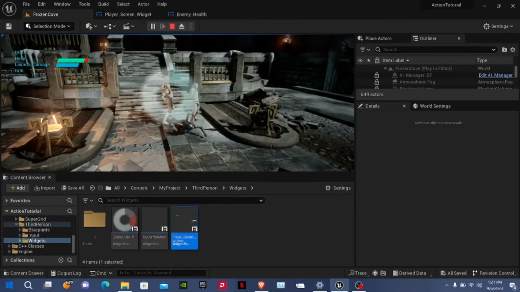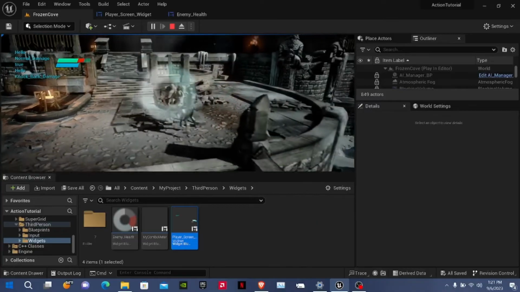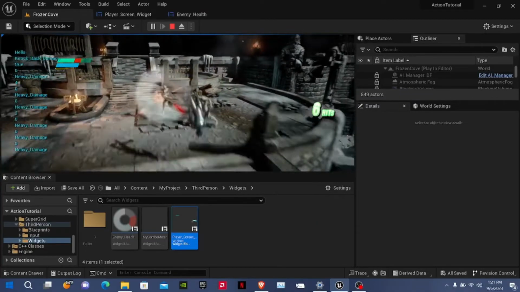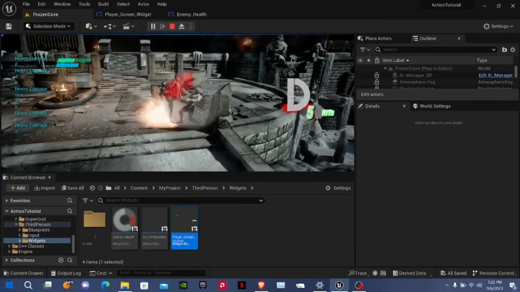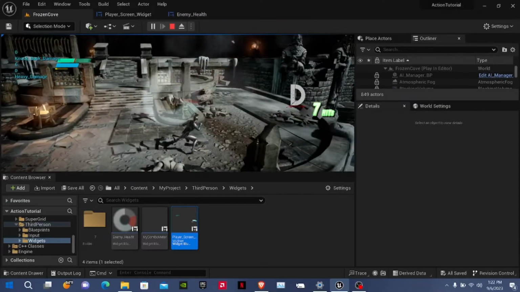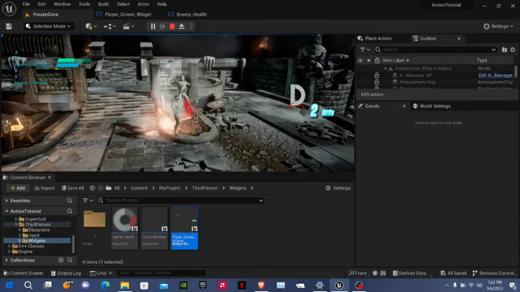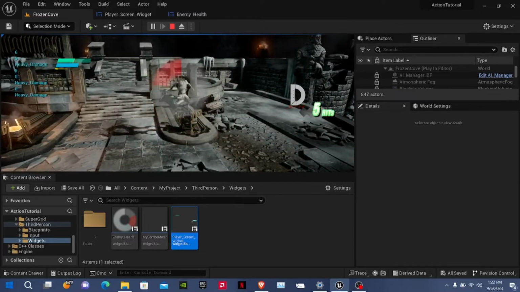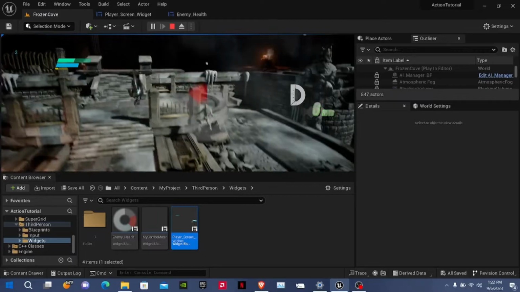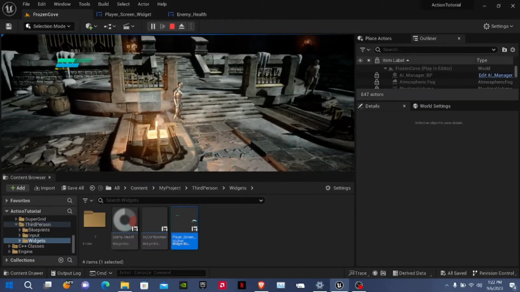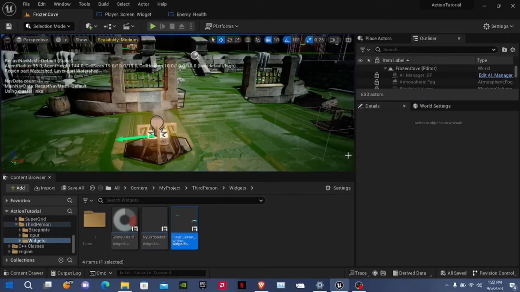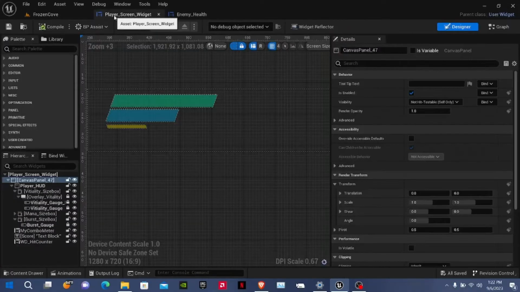See here, enemies have spawned. They're inflicting damage to me, and my health decreases. I'm returning the favor, and their health decreases. So, this is what I mean by improving these widgets. And I'm gonna show you exactly how I do it in this tutorial.